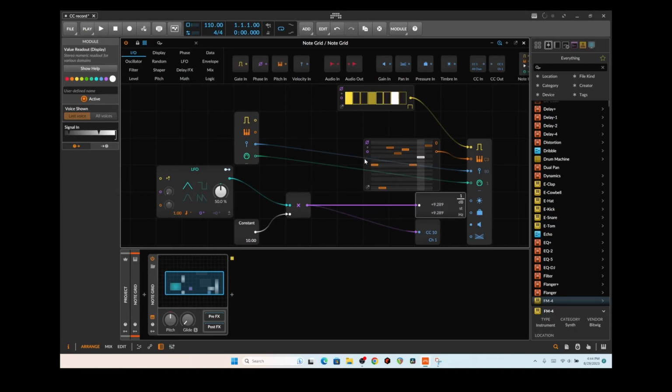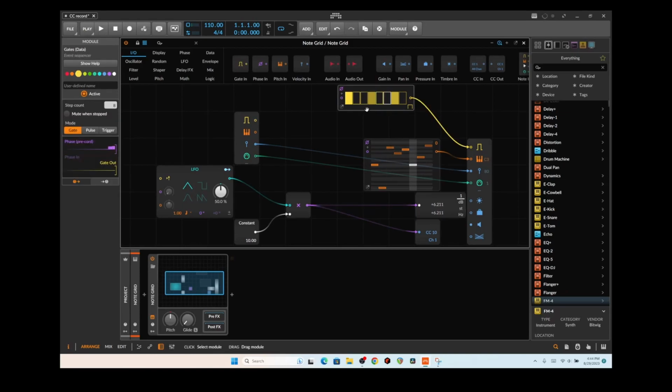I also have a bunch of pitches going because I want to record some MIDI information while doing this. I want to send out basically the gates because I want to send out notes and stuff like that. So I'm not really focused on the MIDI part of it as much as I want the CC part of it, and you're gonna see why.